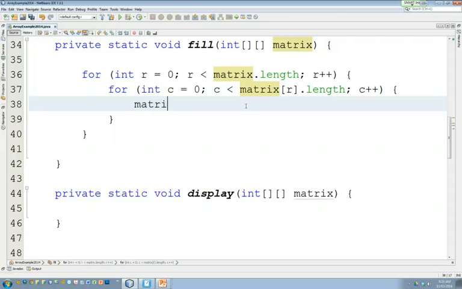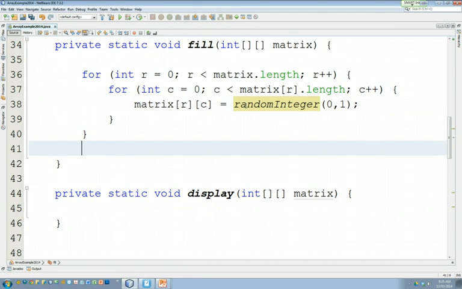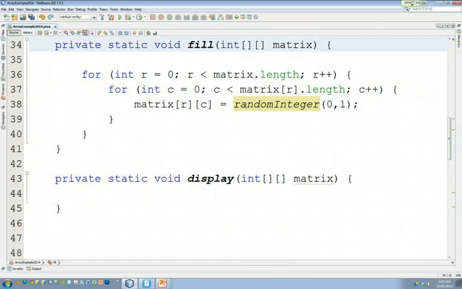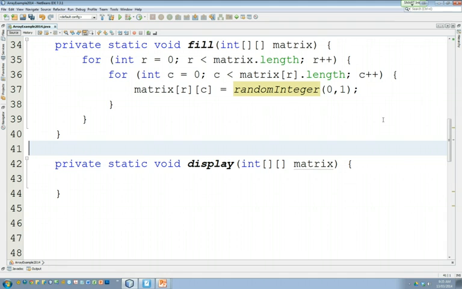So now what we do is we say matrix spot row column equals, so we need to give it a value right here. Luckily, we already have a method called random integer that will generate a random integer inside the matrix. Shall we go all binary? Should we just make it a random number between 0 and 1? Why not? Let's just make it a binary number. It'll be a random number between 0 and 1. And that's it. That's the whole method. So that whole method travels through the matrix, making ones and zeros, ones and zeros, randomly.